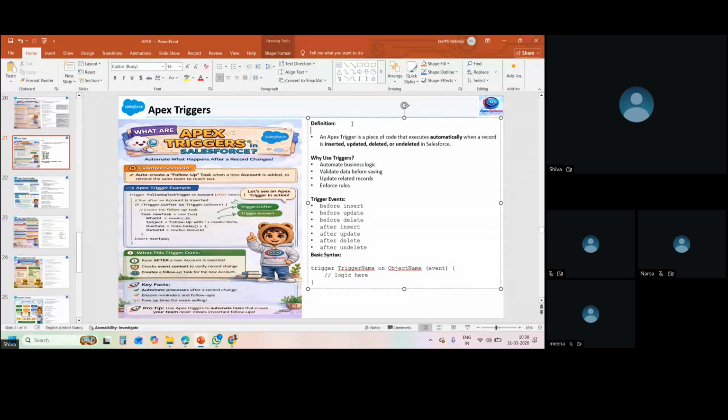We use Apex triggers when the task is not achievable in flow triggers; only then do we go for Apex triggers. Every line and character of code is counted by Salesforce, so to reduce the number of characters in the code we use out-of-the-box features, that is, flow. When it is not achievable in flow, we go for Apex triggers.